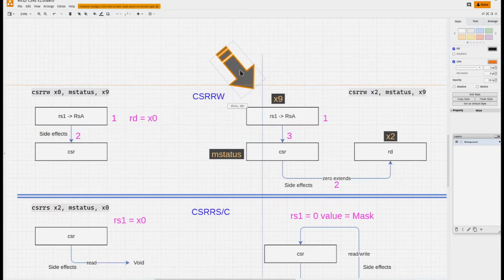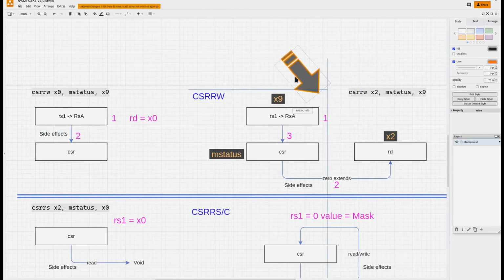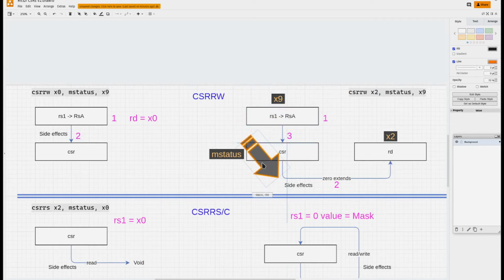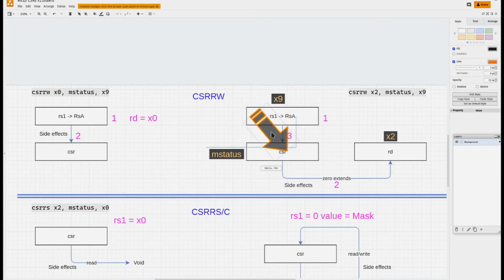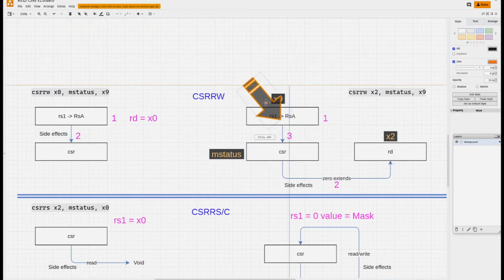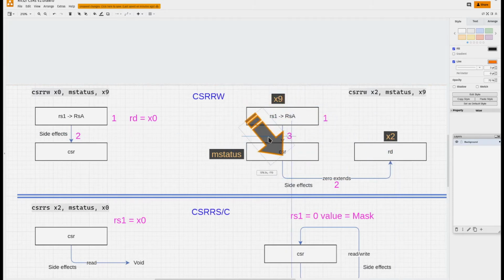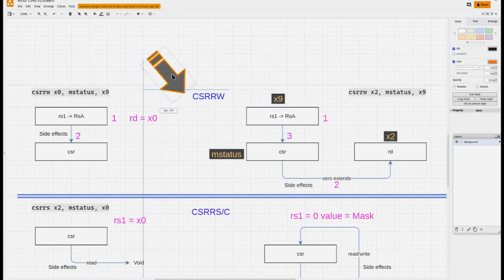The other instance is when the RD is not equal to X0. In this case, the RD is X2, and as such, we'll do all the data flow paths. We'll have both the write side effect and the read side effect that occurs. Step 1 is to capture the RS1 into RSA. Step 2 would be to copy the CSR into the destination register. And then finally, take the RSA and move it into the CSR register. That's your 2 data flows with the CSR. That's what the CSRRW instruction does.